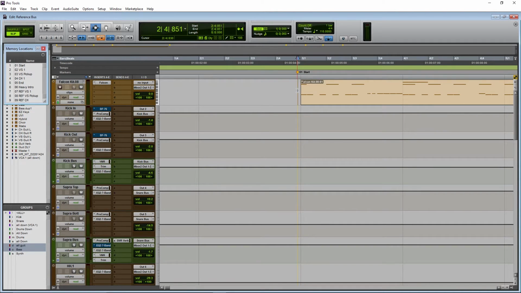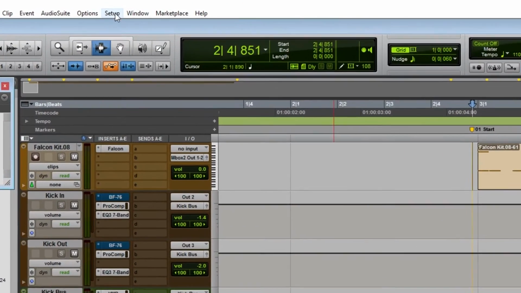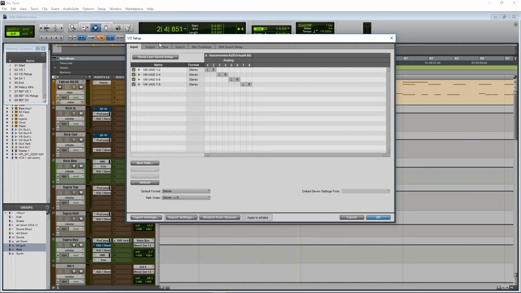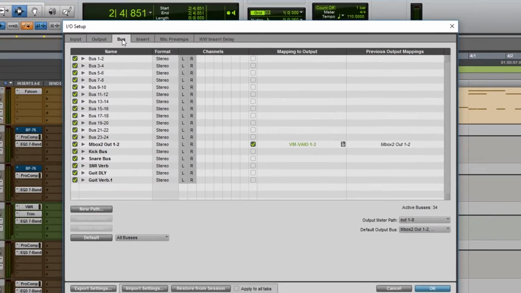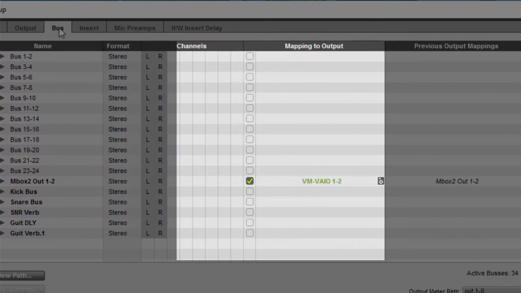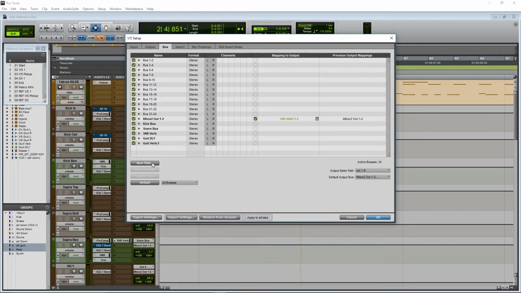This problem is partially solved in some plugins, but never to my satisfaction, so here's a way to have the best of both worlds. The first thing you have to do is open your I/O settings. From there, choose the Bus tab. If you look over to the right side, you can see we have the ability to map a bus to a hardware output. Next, create a new path.